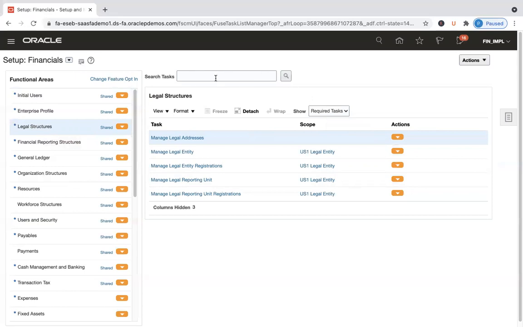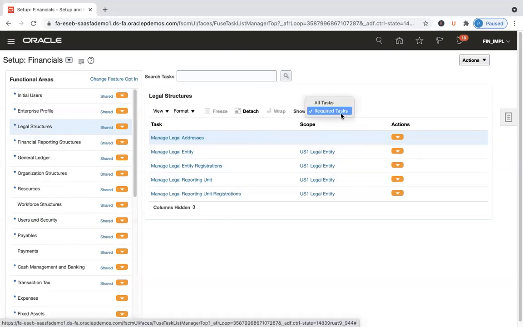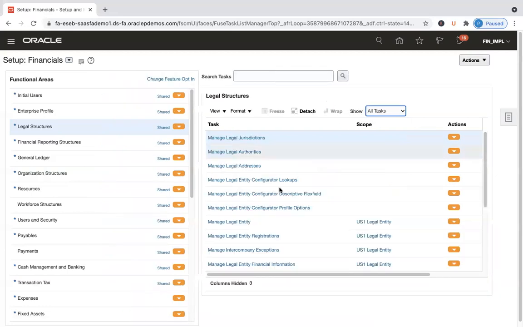And you also have a search box here. We'll come to the search box in a moment. But if you see here, for setting up legal structures, these are the key tasks that you have to perform, or the required tasks. You have a drop down there and you could change it to all tasks. And if you change it to all tasks, you might see some additional configuration options as well.